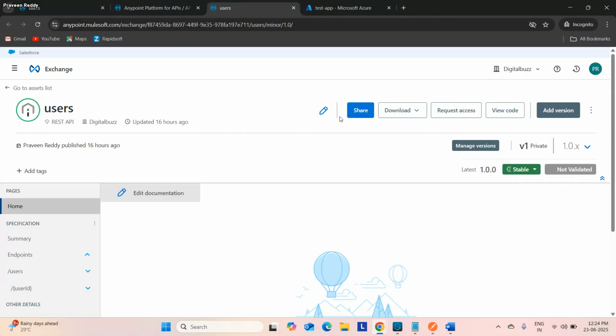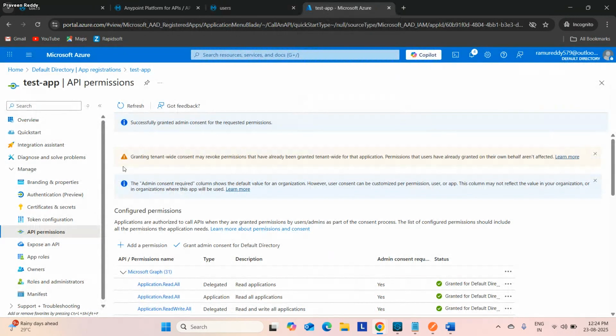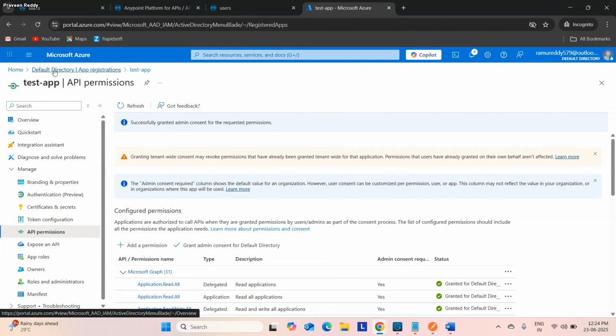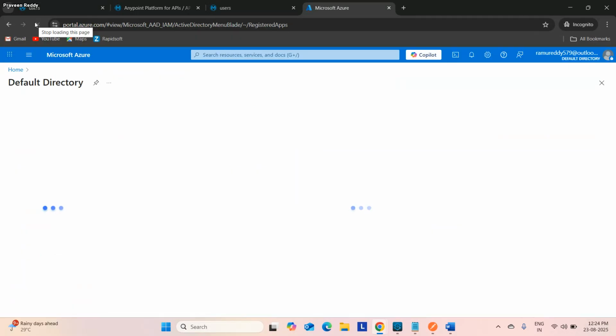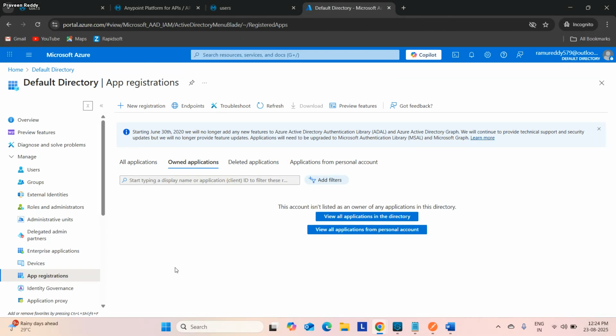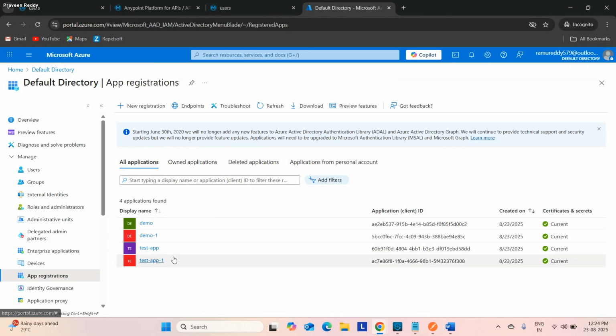After client ID generation, when you go to your Azure, go to app registrations, just refresh the page, click on all applications. You will be able to see the application which we created in Exchange also. So it is dynamically created on the Azure side also. When we create the new application in Exchange, it will be created on the Azure side also.